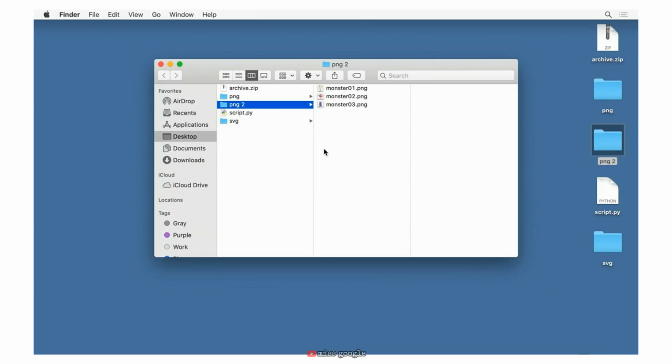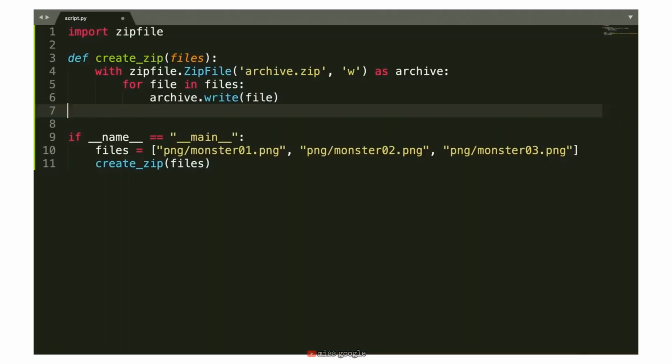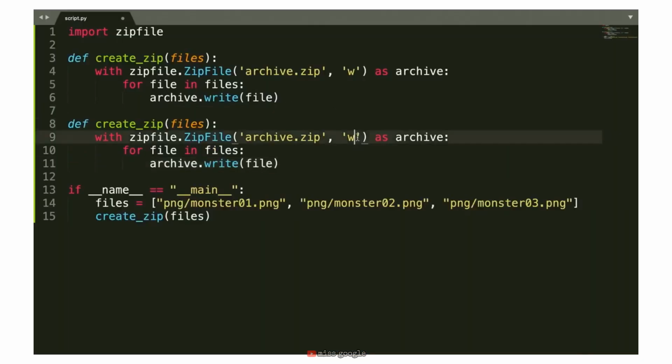Similar to writing text files, the write mechanism will overwrite any zip file of the same name. If you want to append to a zip file instead of overwriting it, all you have to do is change the mode to A, or append. So we'll copy this function, change the mode to append, and rename it. Now we have a function for appending to zip files.